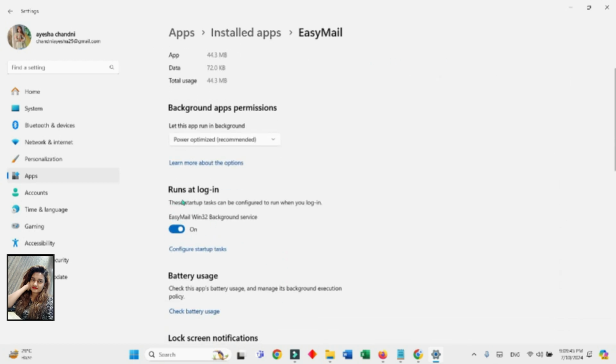So here is runs at login. This startup task can be configured to run when you log in. So Esaymail Win32 background service, I had it on before. Now I want to turn this off. If we want to elaborate on these things, we have to click configure startup tasks, and then it has been turned off.